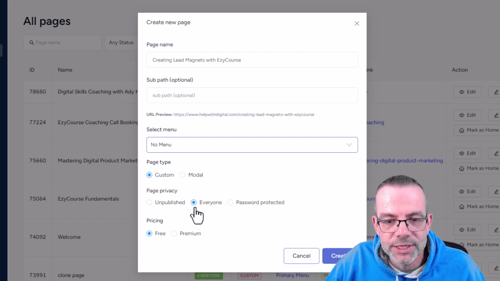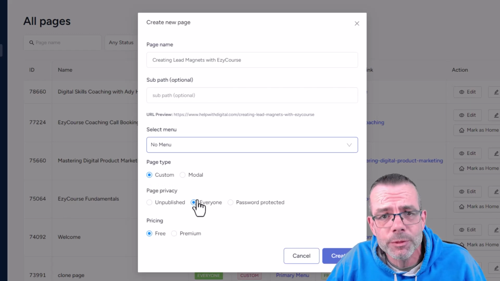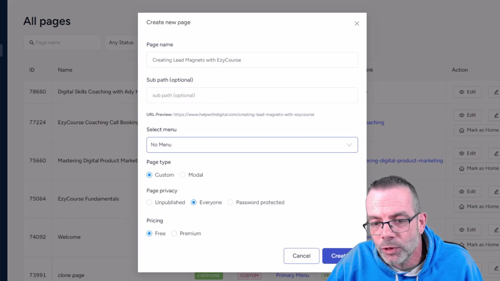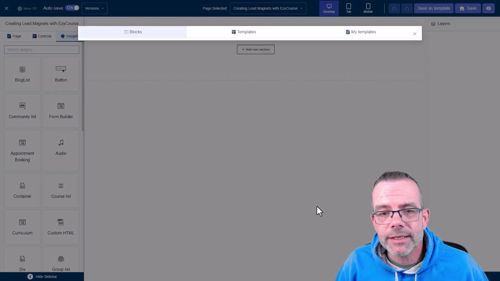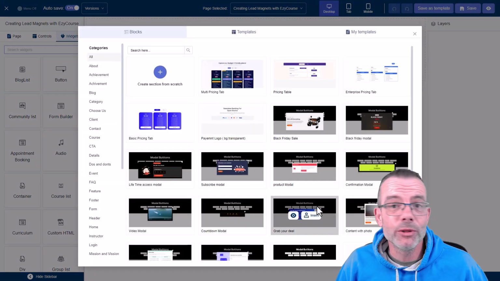I'm going to set the page privacy to everybody so everybody can see it, because it's a publicly available page, and I'm of course going to make this free. So that's the page created, and we now get to build the content within it.